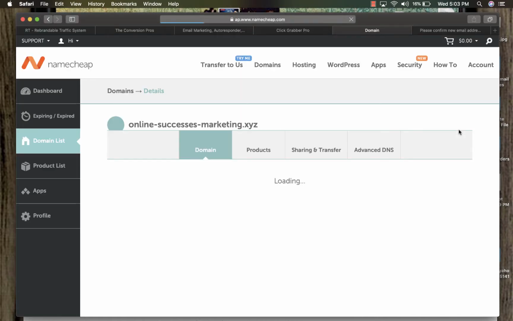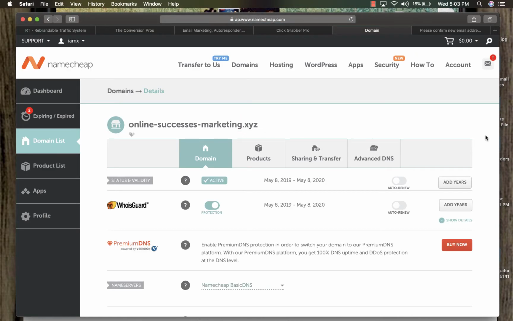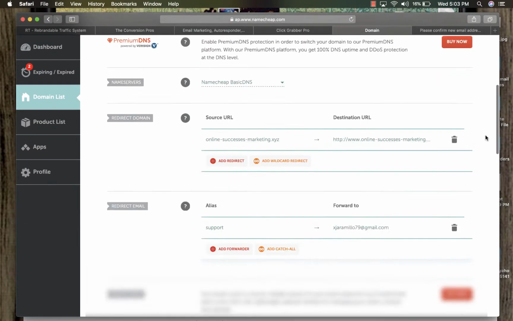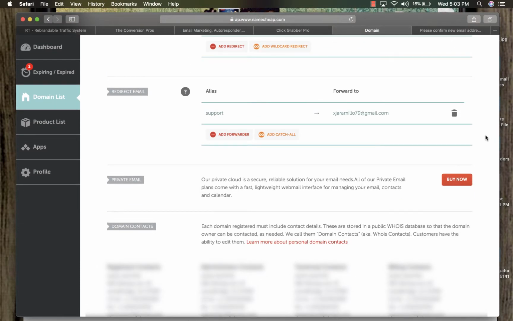And when you click on Manage, you're going to want to scroll down to the bottom and look for an area that says Redirect Email. And this is basically where the magic happens. You're going to want to click Add Forwarder. And when you do that, it's going to display this box.